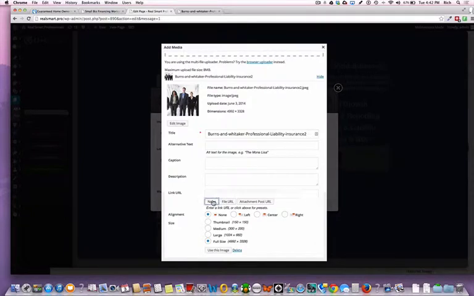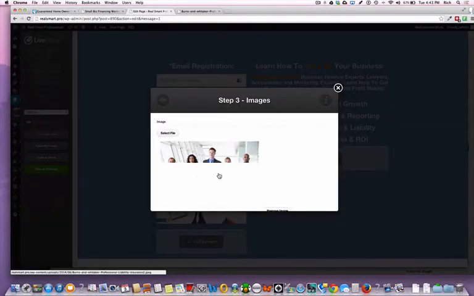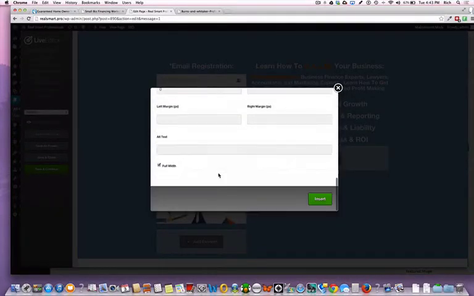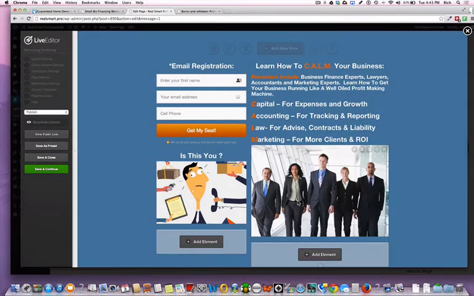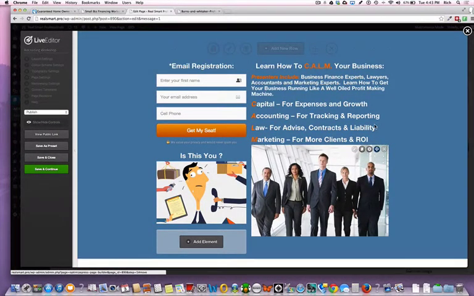Link none, because sometimes you can put a link in here if they click on the image. You ever click on an image on a website and it goes to another page? Take that off. But you could also put a link in here if you wanted to go somewhere else. Insert, should be good to go. Now I could move this around. I want this on top.